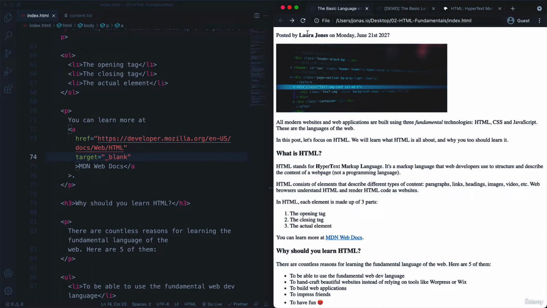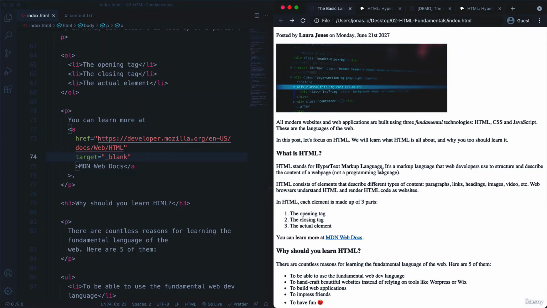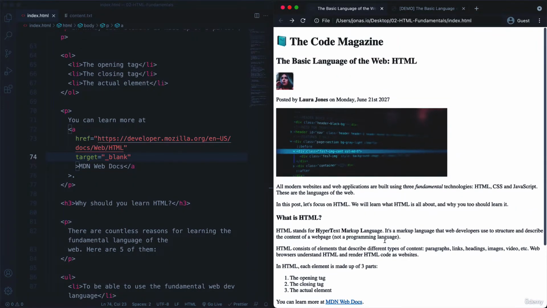So give that a save, and when we reload it will look the same, but the behavior should have changed. And indeed, notice how it opened a new tab and our original one is still open. Great, so that worked, and so we have now a link that points to a URL that is outside of our own website.